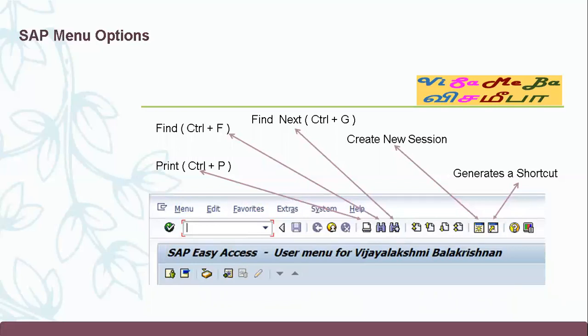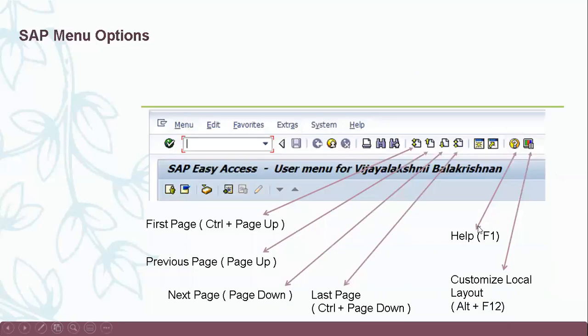Sorry, this is to create a shortcut, and this is to create a new session. And as I've told you, this is for help, the question mark, and this is for customizing the local layout.